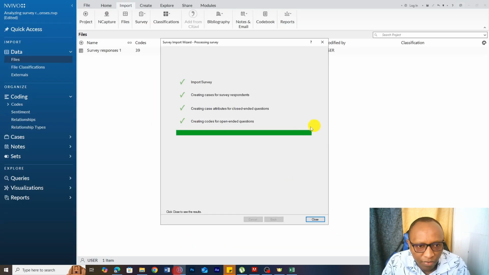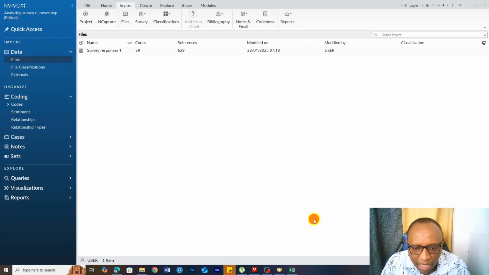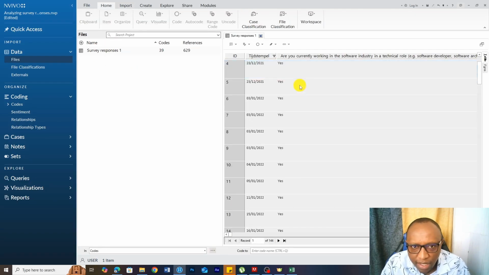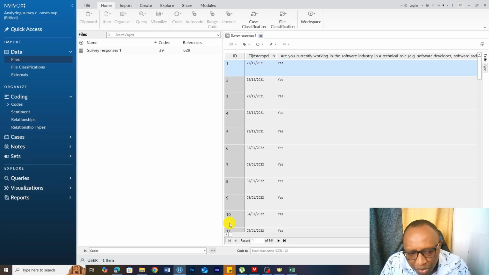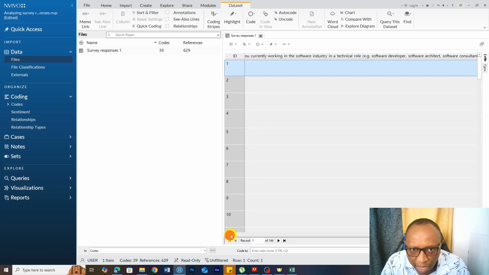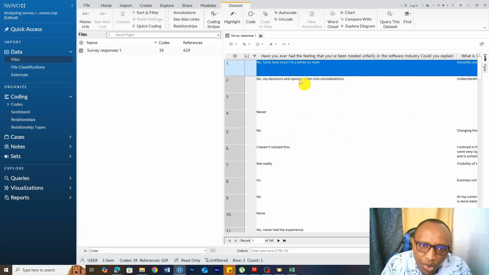So back to NVivo, where everything has been imported. You can see we have just imported the whole survey. It's like an Excel format here. Now, on the survey, remember I'm in the files section. I can scroll and find the questions I want to analyze, the open-ended questions. So let's scroll until we get to those questions. It's like you are scrolling the Excel until I find the two questions that I want to consider in the analysis. Here are the two questions that we want to analyze.